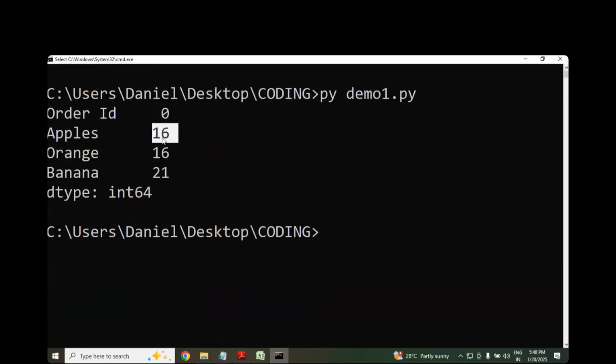Out of 150, 134 customers bought, but 16 are missing. Next one: out of 150, 129 bought, and 21 customers didn't buy. Here again is the same scenario. They didn't buy.